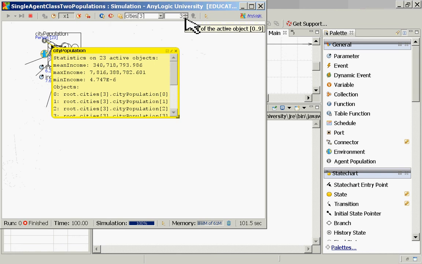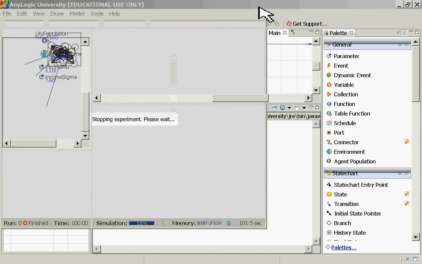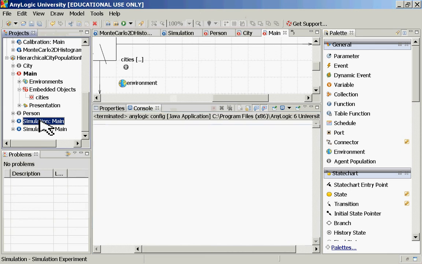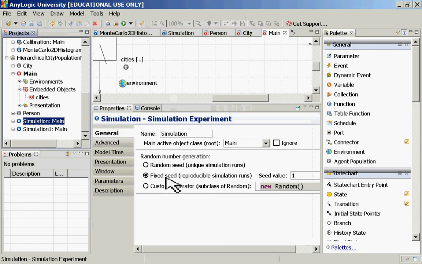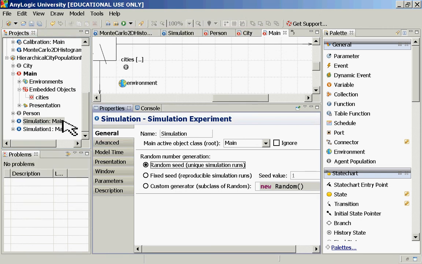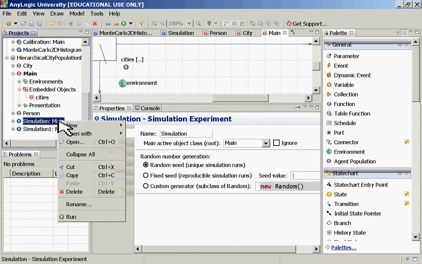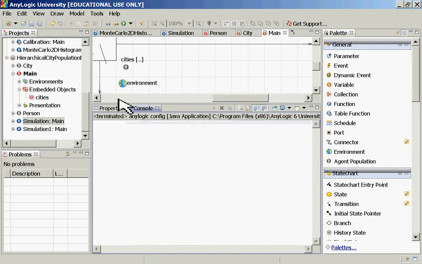So what are the mean incomes of your city number one, city number two, city number three? Were they very close to the mean income? Well, let's see. Let's click on simulation. It's a fixed seed, so let's do a random seed.